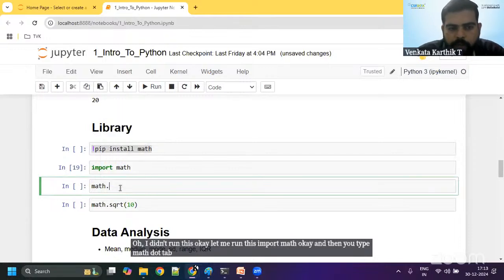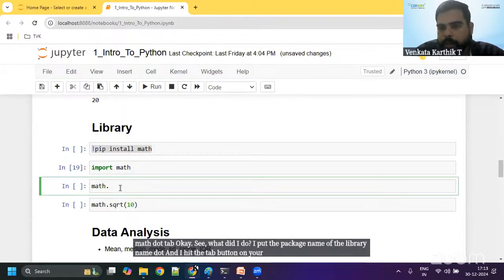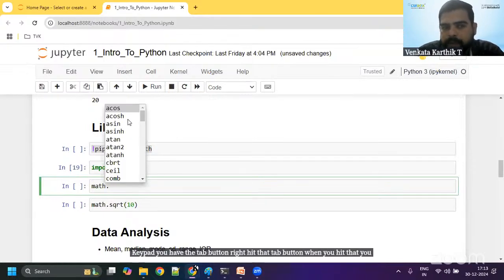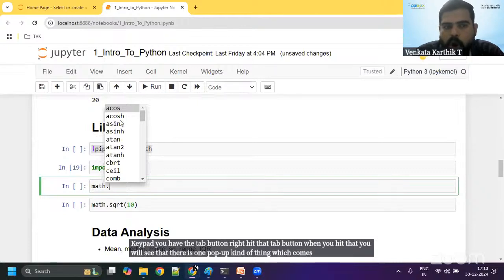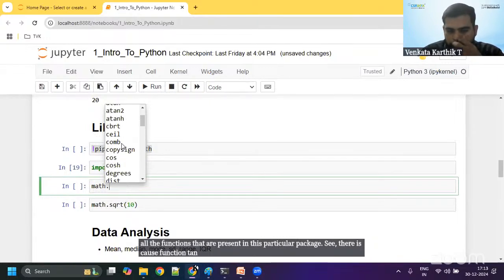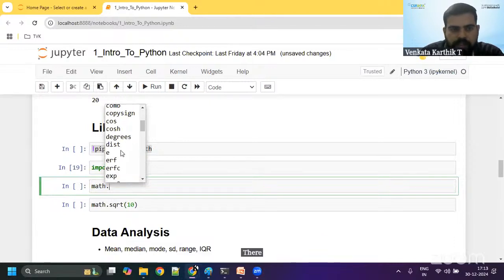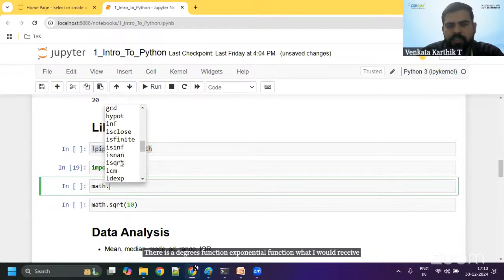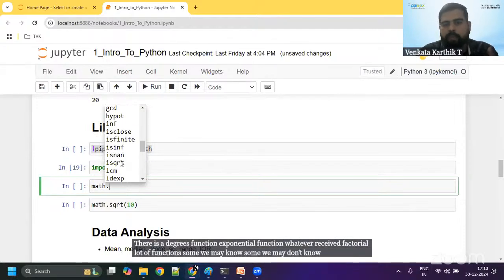Okay, see what did I do? I put the package name or the library name, dot, and I hit the tab button on your keypad. You have the tab button, right? Hit that tab button. When you hit that, you will see that there is one pop-up kind of thing which comes and it shows you all the functions that are present in this particular package. See, there is cos function, tan function, there is a degrees function, exponential function, whatever. See, factorial, a lot of functions. Some we may know, some we may not know, some we may not require at all. But all these things are available.